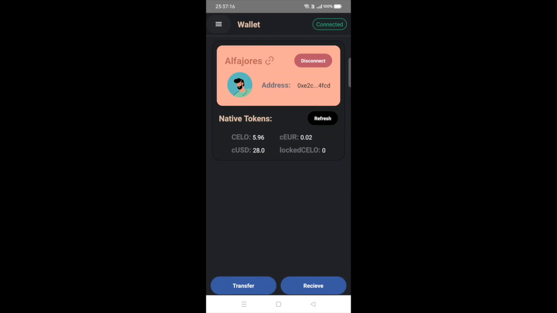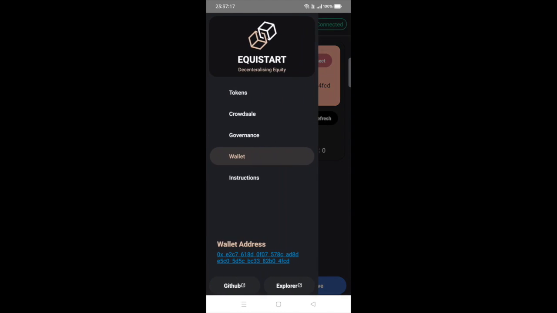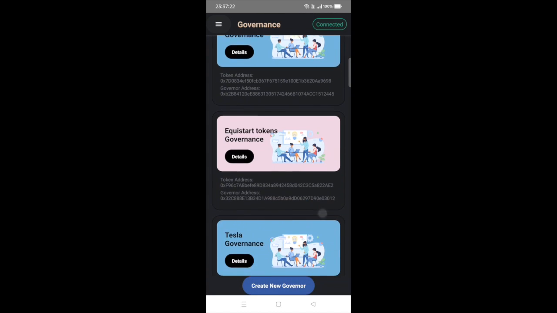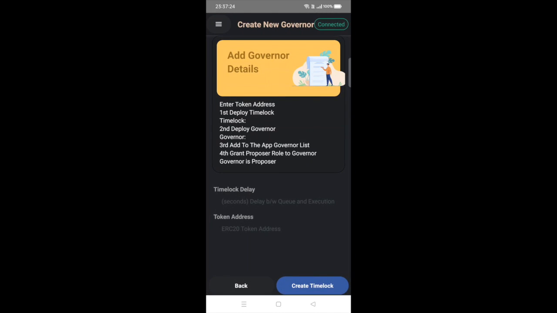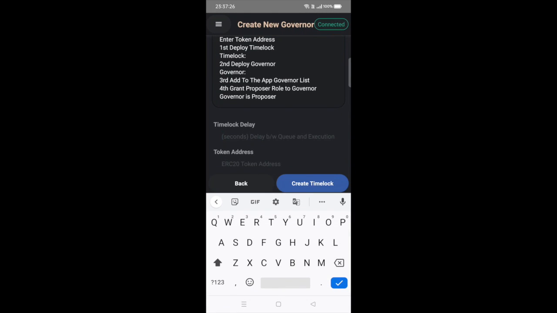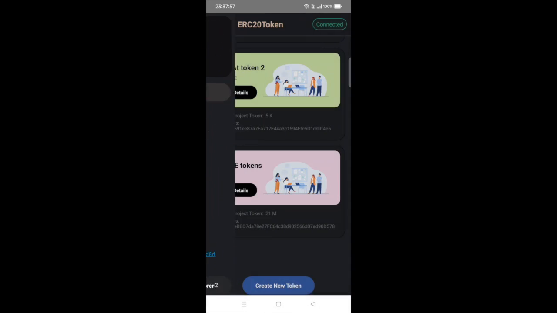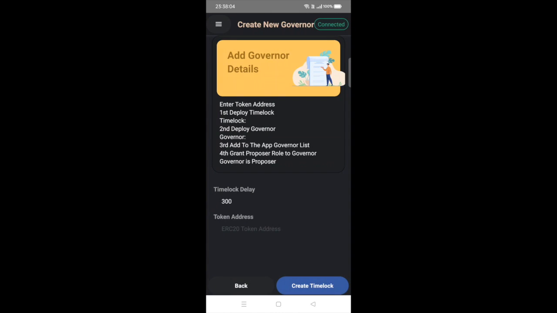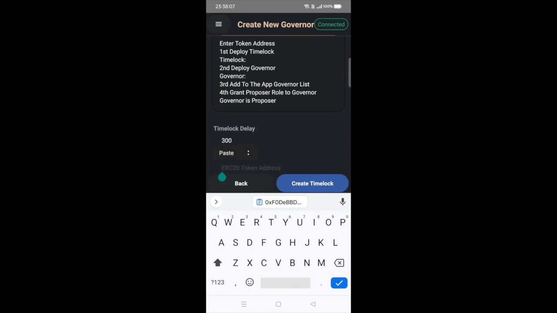Now the final step is to deploy our governor contract, that is the DAO. For that, navigate to the governor's list screen and click on create new governor. Remember, we're using the OpenZeppelin governor contract along with the time lock contract. We'll set the time lock delay to 300 seconds, which is equal to 5 minutes. And navigate back to the ERC20 screen. We'll go to the token details and copy the token address. Navigate back to the governor screen and paste the token address here.